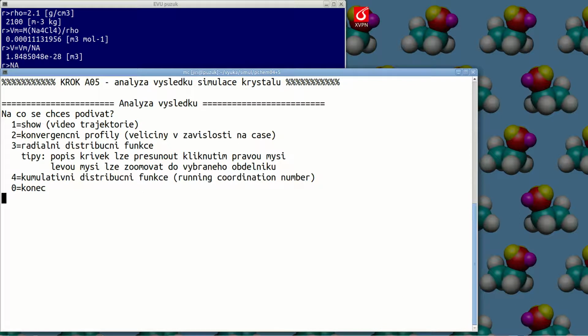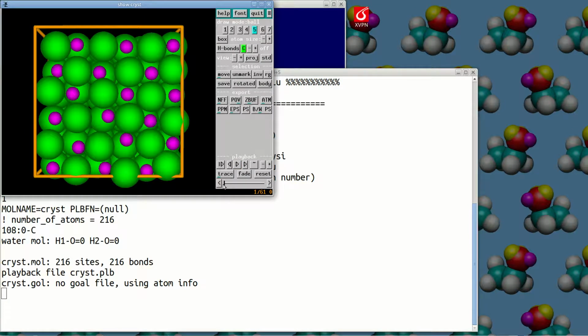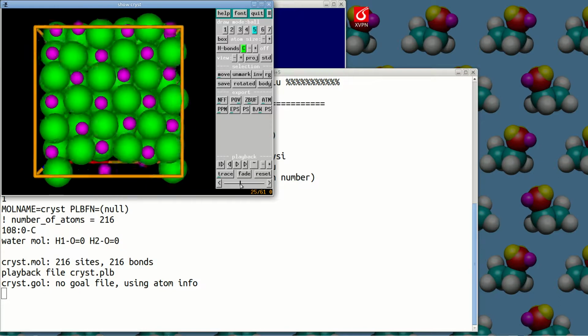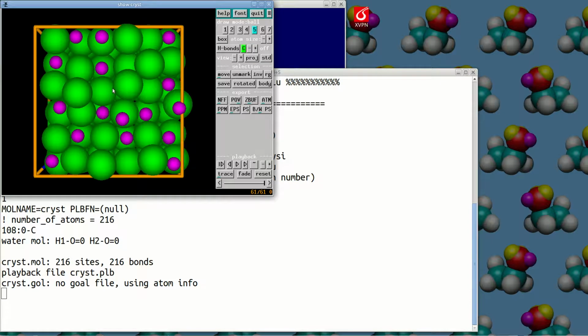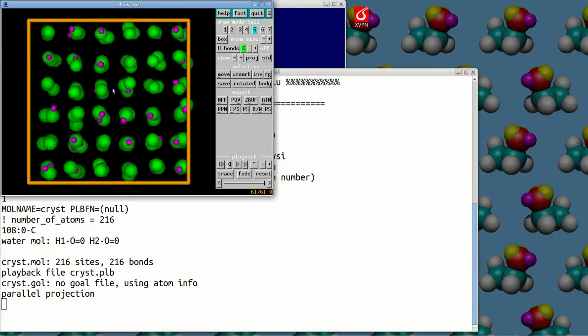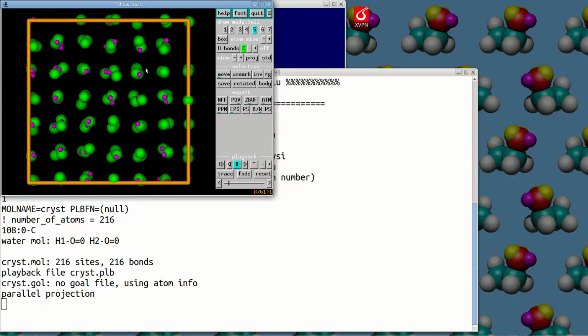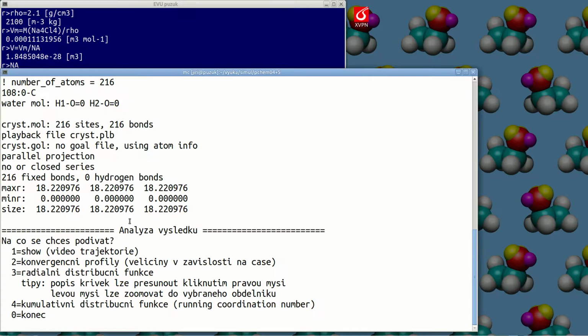So let's view what we've done. First, the trajectory. So once again, more slowly, back. This is the original crystal, and now it is still a crystal, but we can see a lot of motion. It may be useful to make the atoms smaller to see the structure better. So this is the trajectory.